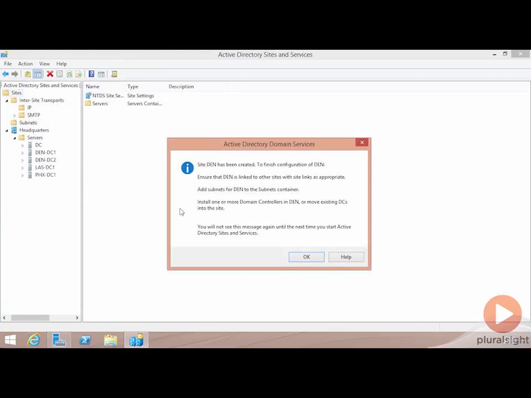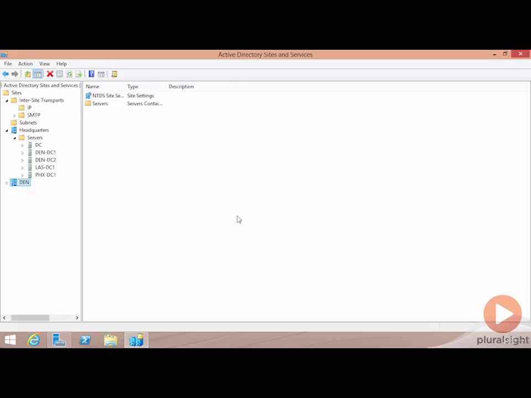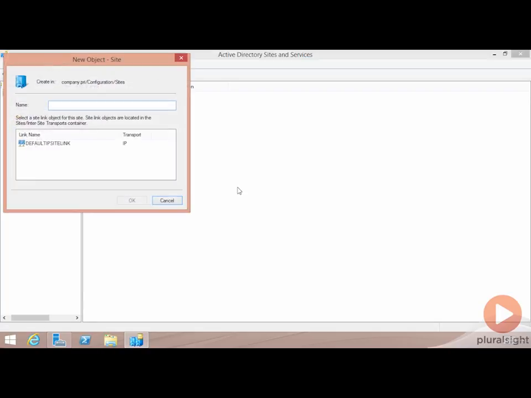So I'll create my IP site, and you'll notice a little dialog box that pops up. This is not an error message. This is just a warning to let me know that I need to ensure that the Denver site is linked to other sites using site links as appropriate. I need to add subnets for DEN into the subnets container. We'll do that next. And then I also need to install domain controllers in DEN or move existing domain controllers into that site. So again, it's not an error message. This is just a reminder that there's a lot of linkages that you have to put into place in order for these sites to actually function.